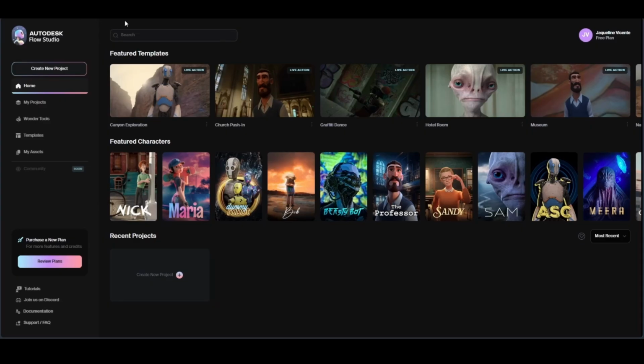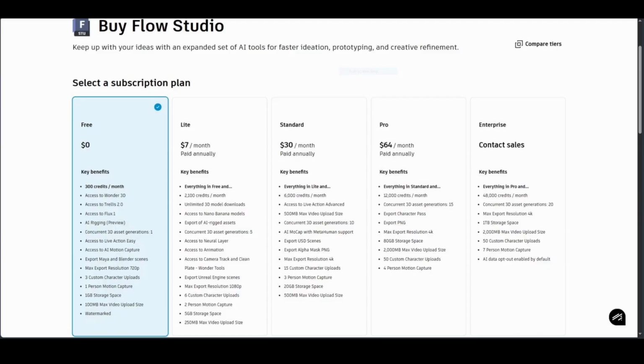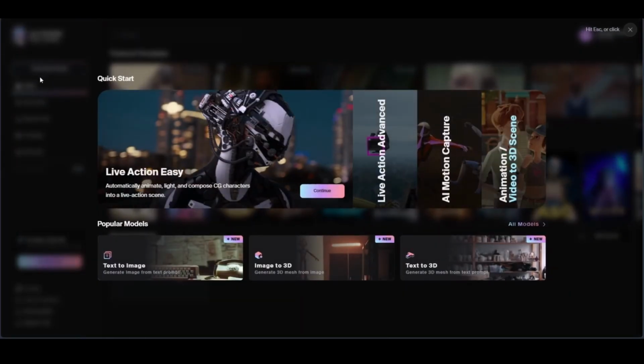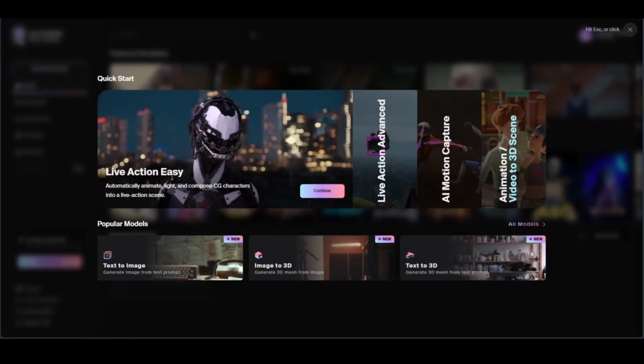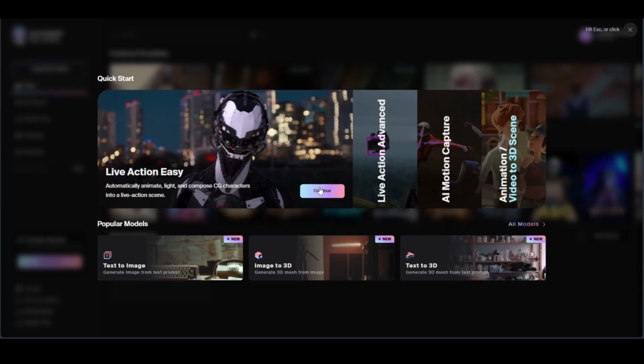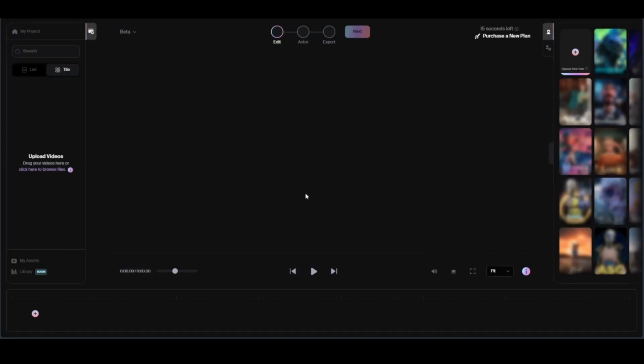Okay, now we're inside Autodesk Flow Studio. We can access this through a web browser. Go to your Autodesk account and then type Flow Studio, and then this one will show up. So right now we are using a free plan version for Flow Studio, and there's a lot of options that we could choose from, and there is also a paid tier. So now we'll be creating, and we're going to choose live action easy. So this is the scene or the viewport.